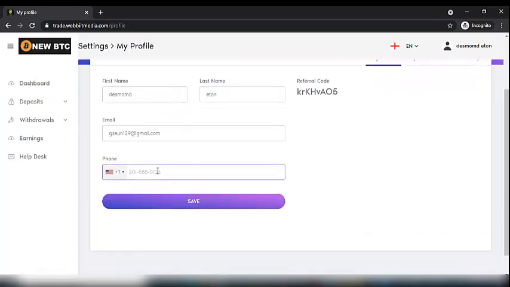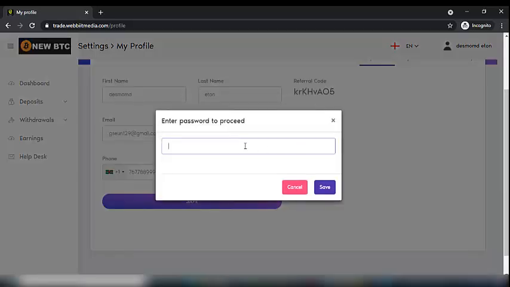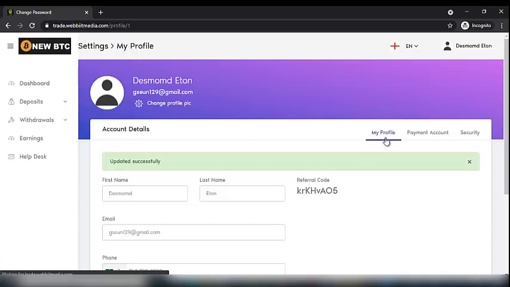I'll add my phone number. So you're going to do that. You click on save. Enter my password. So I'm going to save that. All right, so this is my referral code. Whenever I want to refer somebody, I can give this person my referral code. You can also change your profile picture and whatever I want to change.